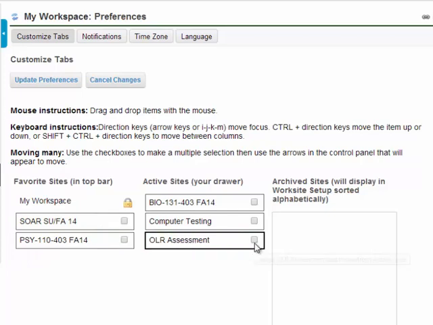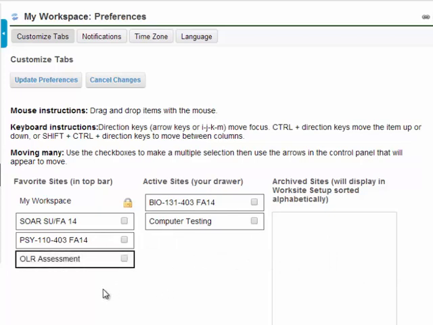You can also check the box for each site and use the arrows to move it from one column to another. You can also control the order of the sites in your favorite sites. Drag an item up or down the list to control where it appears along the top of the page. Click Update Preferences to save your changes.